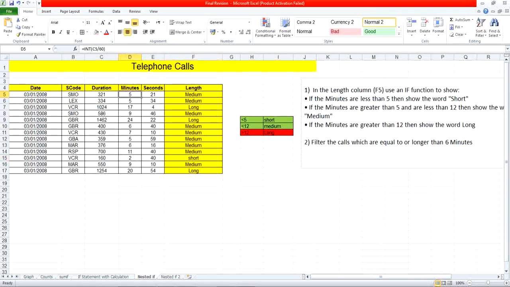Okay, for the second requirement, filter the calls which are equal to or longer than 6 minutes. Since we're having the word filter, we're going to use conditional formatting. Conditional formatting is a different way to filter or to have conditions on your data.